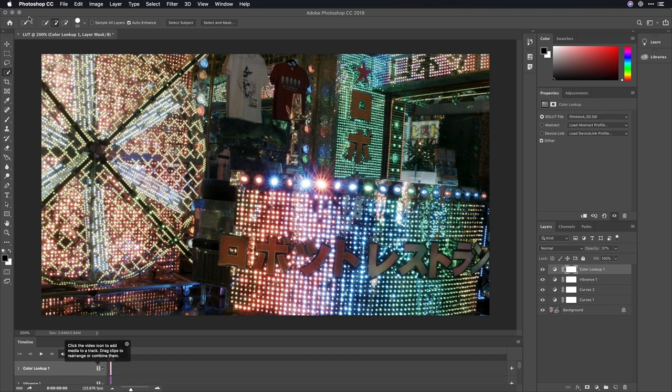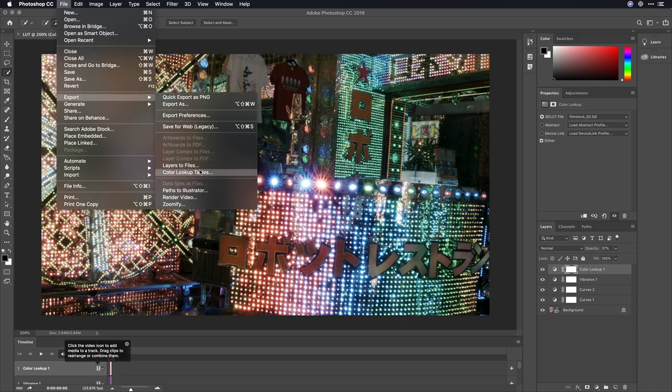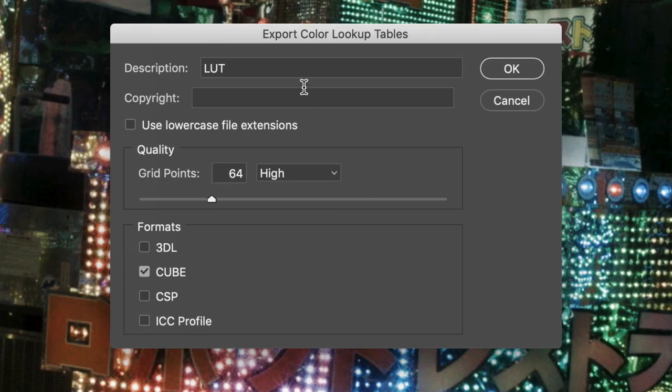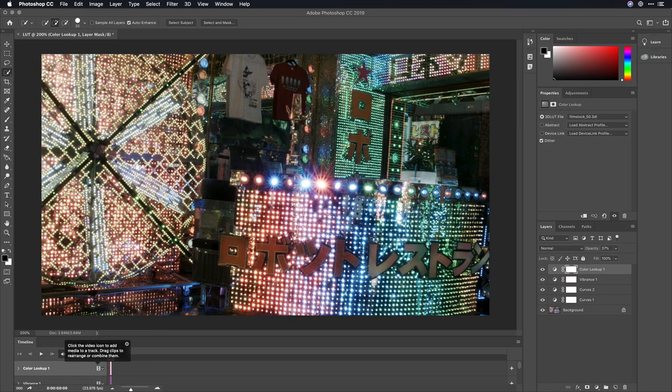Now it's easy. Just choose File, Export, Color Lookup Tables. This will allow you to put out a LUT very easily. I'll go ahead and save this in the medium quality. 32 control points is usually plenty. And we can give it a descriptive name. There we go. And save.